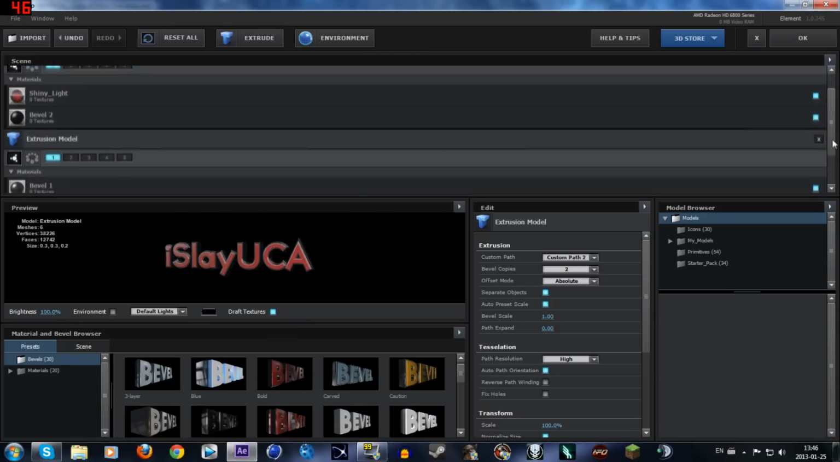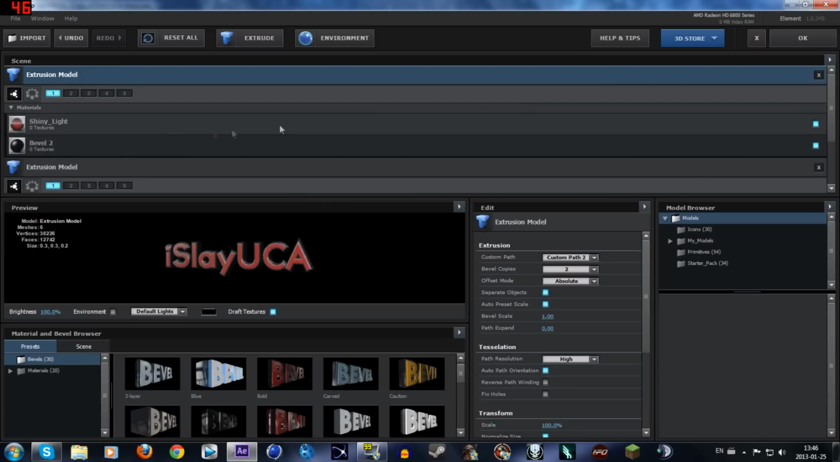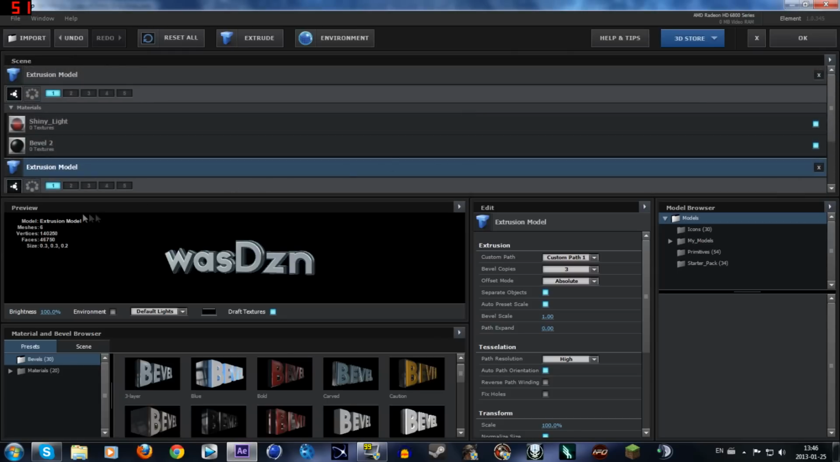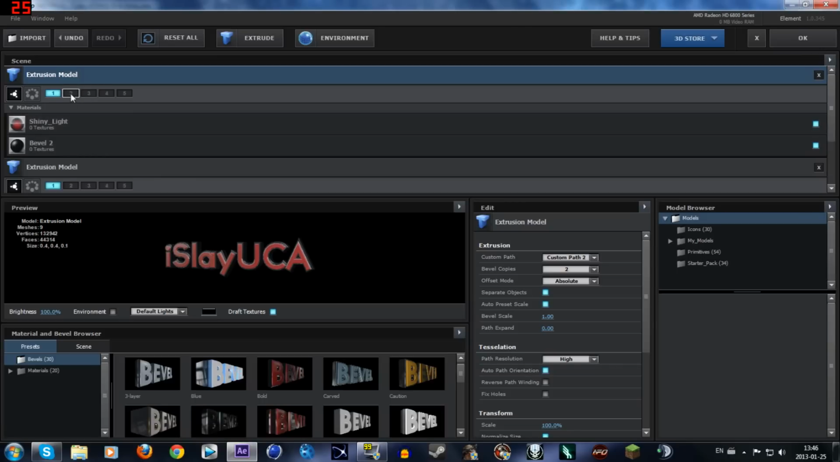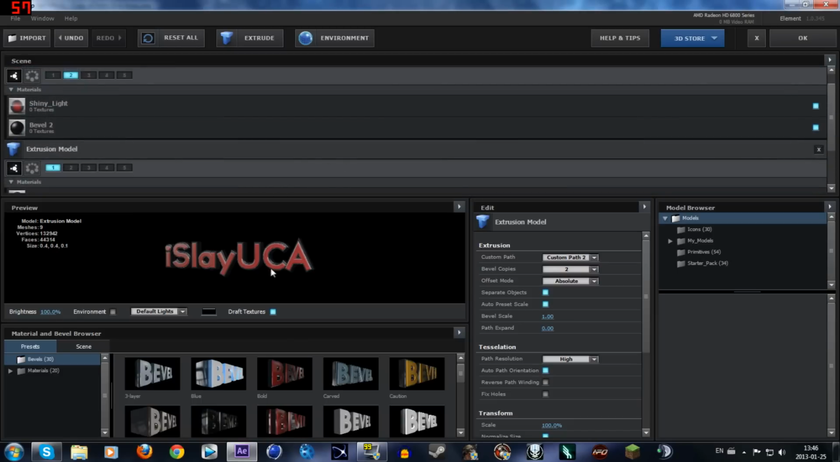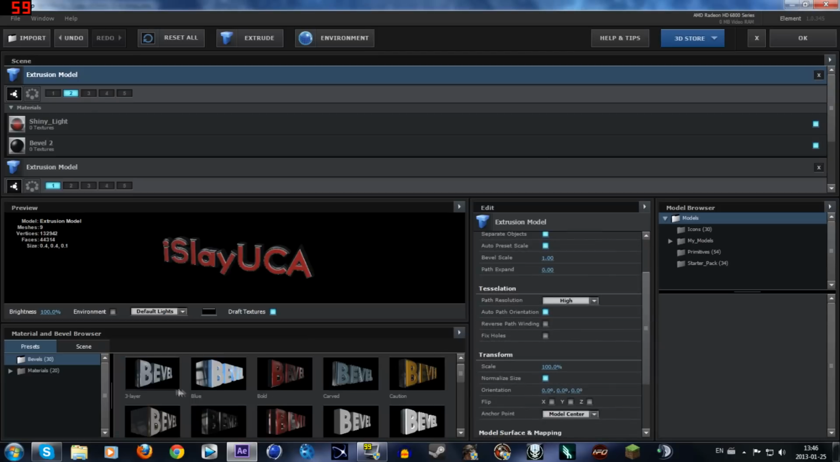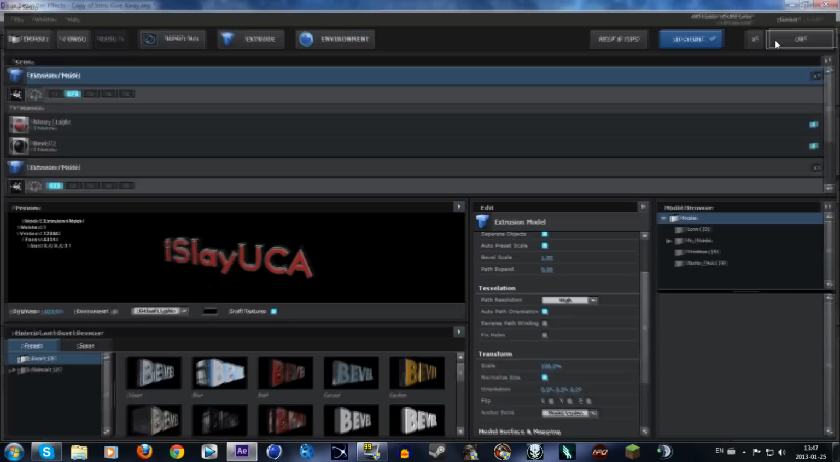Now here's the little trick you need to know. In Element 3D, the animations are between groups. And how to choose groups is simply here, the numbers. So let's say we want wasDzn to be the first text. Well, then we are going to keep the one here. And we want ICUCA to be the second text. Well, just make sure you click on 2 and you unclick on number 1. So now wasDzn is group 1 and ICUCA is group 2. Now that you have done this, maybe messed around with the reflection and stuff, click on OK.